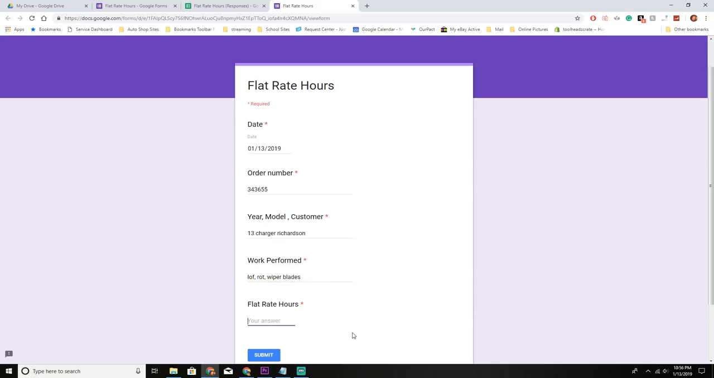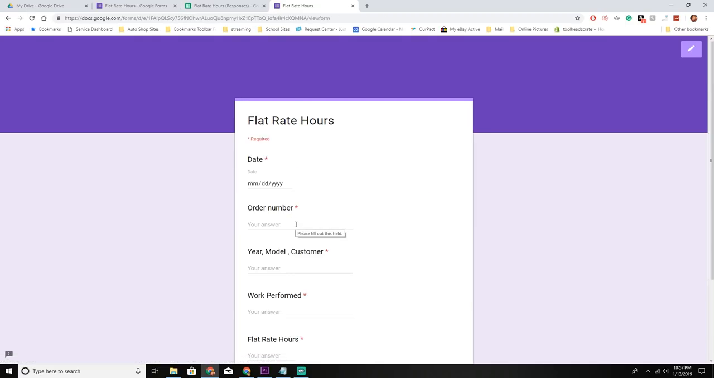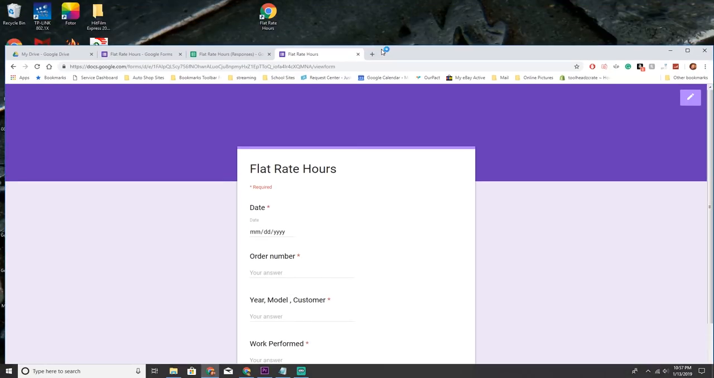And then whatever your flat rate hours are for that. For example, for us, an oil change is 4/10, a rotate is 4/10, and wiper blades would be 2/10. So that's 4, 8, 10. So that's one full hour of work. Once you get all your stuff put in, you hit submit, and it says, hey, your response has been recorded. You can just leave this window up so that next time we need to put in a job, you just hit submit other response, and it takes you right back to that page. Or if you close it out, you've got your handy little link up here. You can go right back into it.